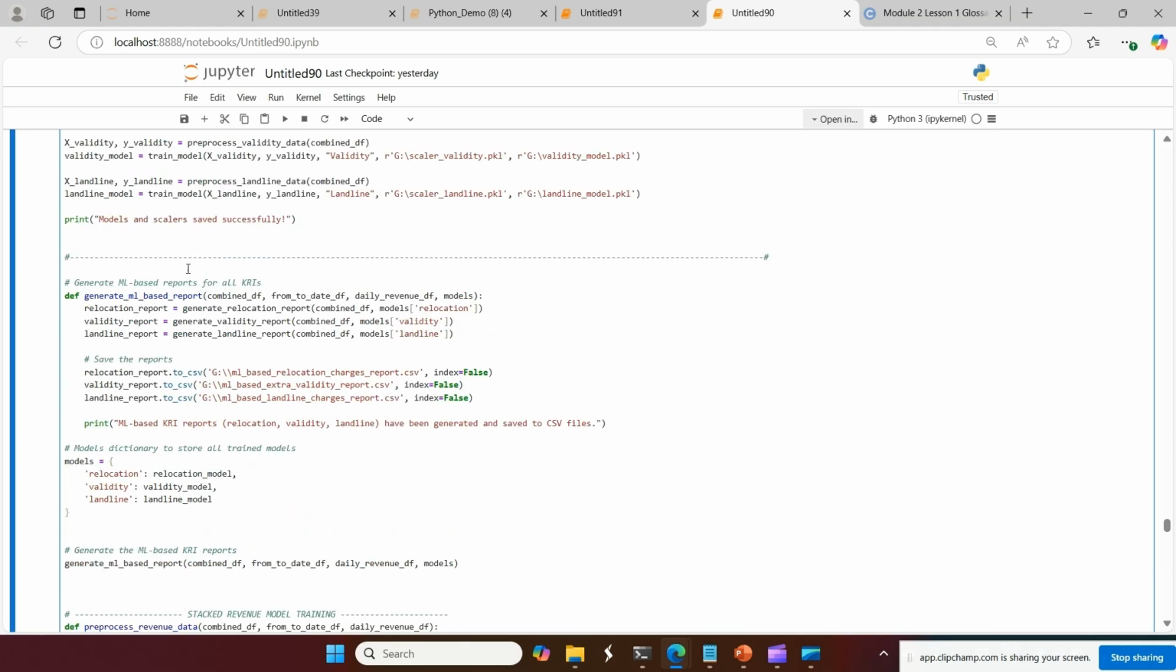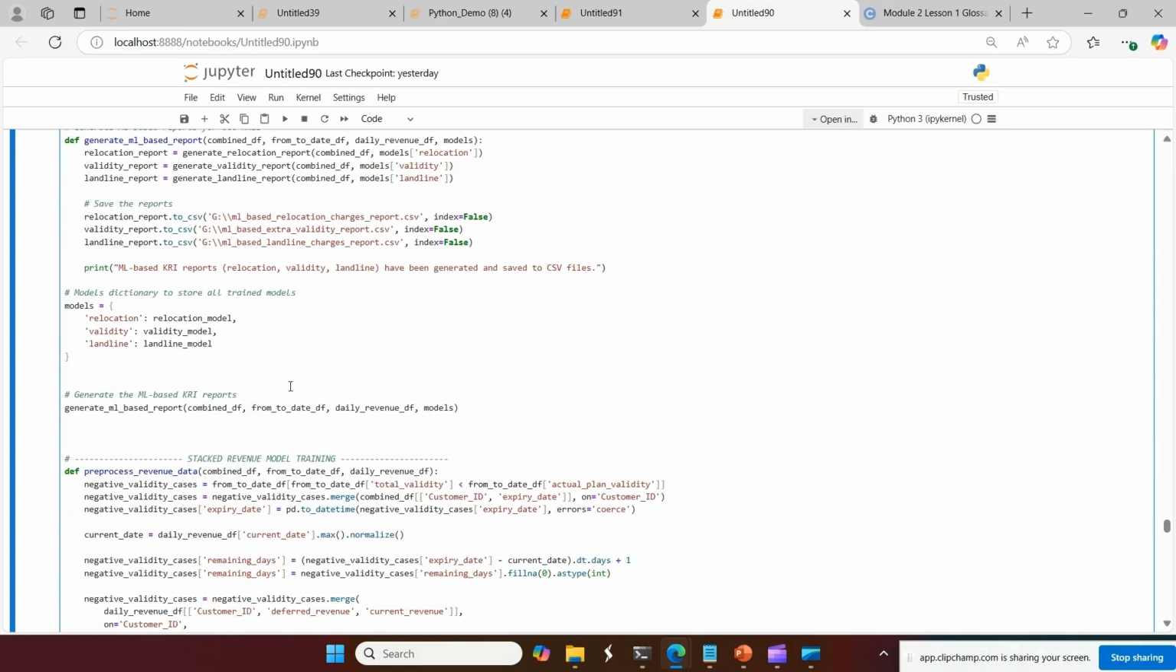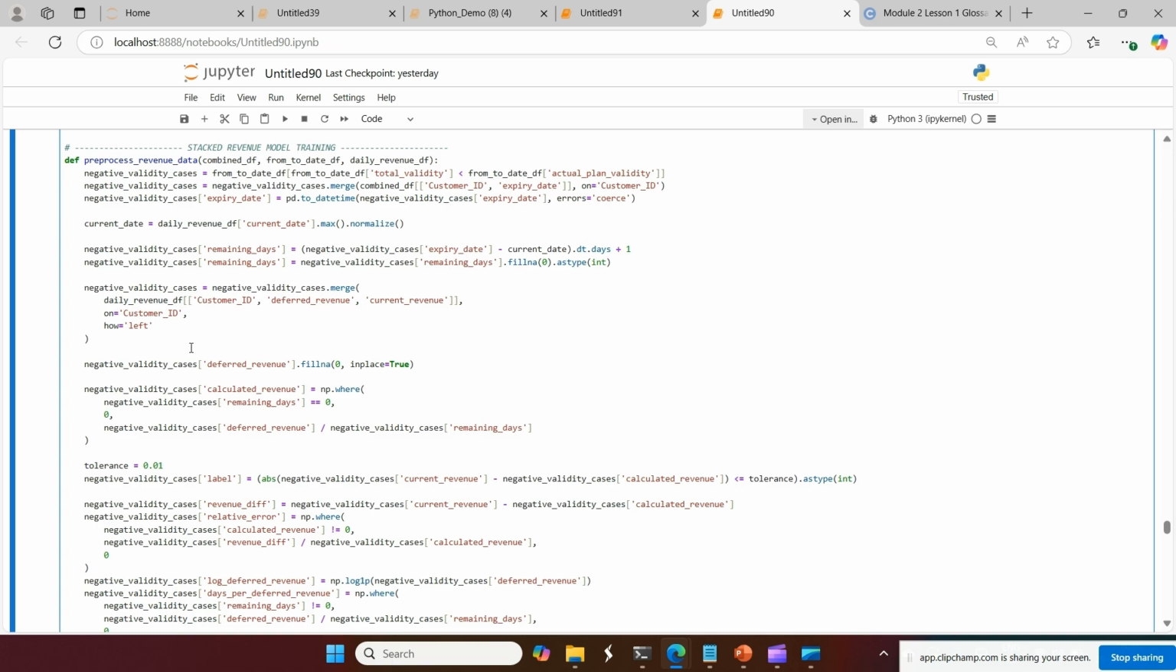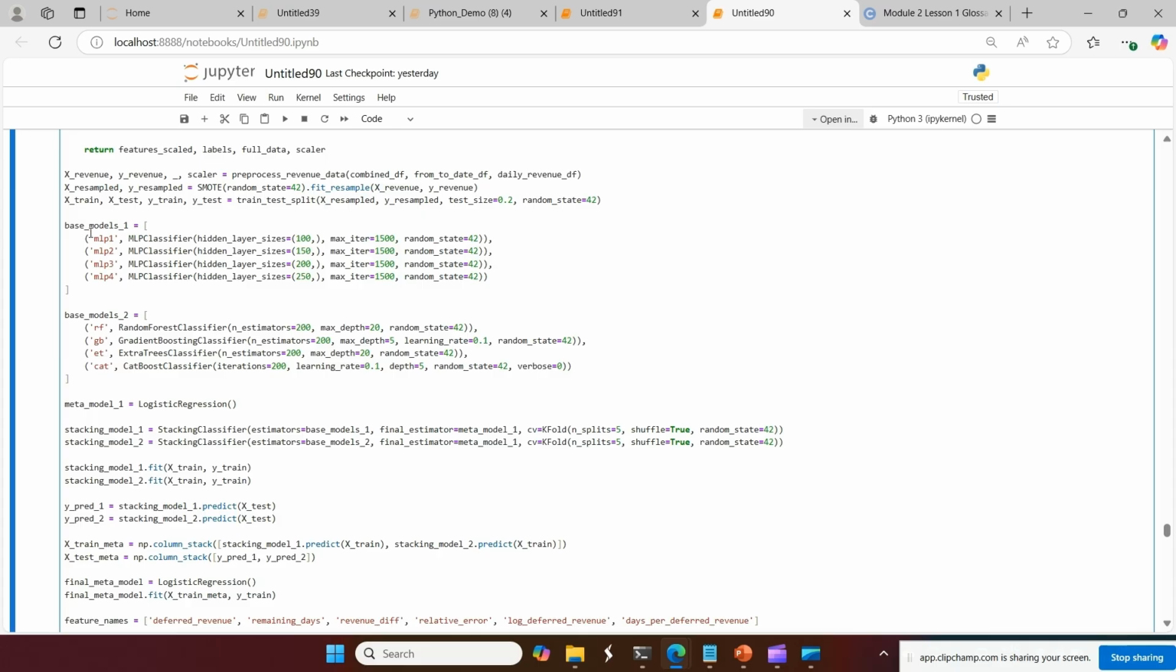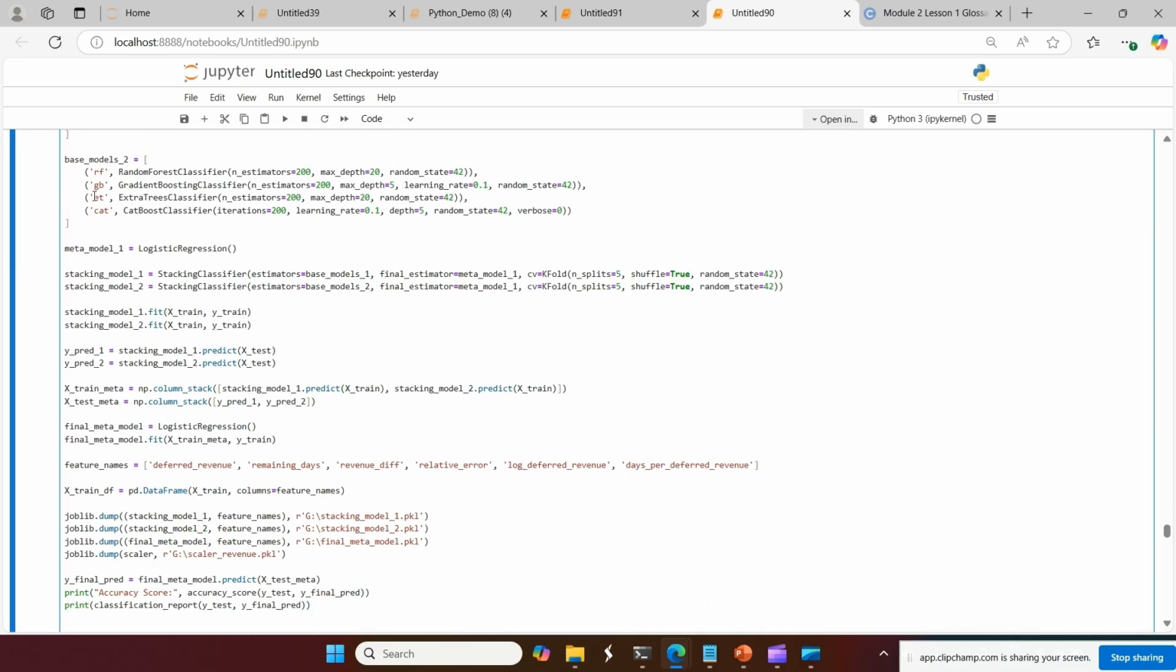This is for the three reports, which are relocation, validity and landline. And similarly, for the revenue reconciliation report, these are the base models. You can see MLP 1, 2, 3, 4, four MLP classifiers, which are part of the ANN model, and then random forest, gradient boosting, extra tree, and CatBoost.